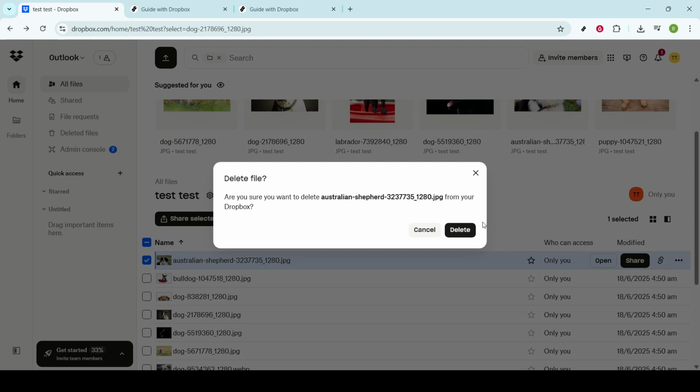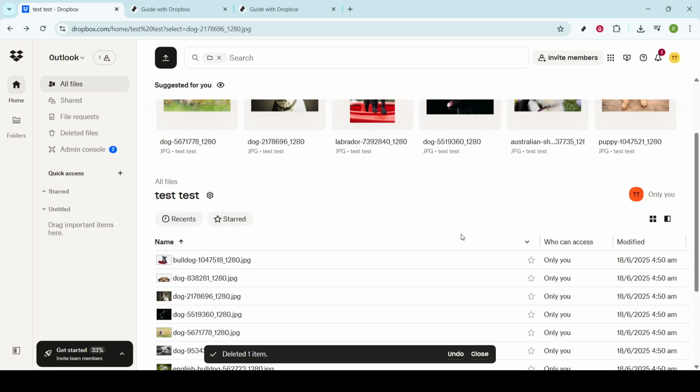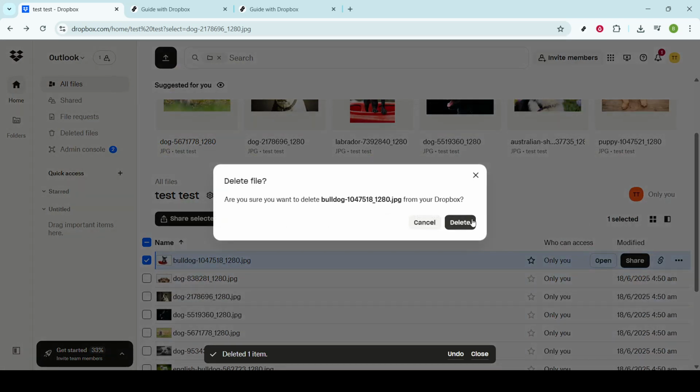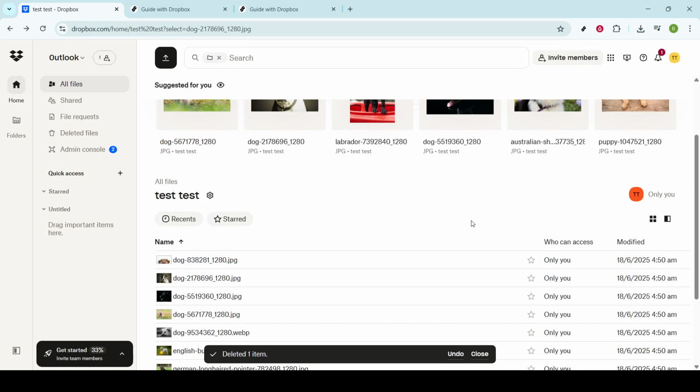Once you've confirmed deletion, your file won't vanish completely. Instead, it will be moved to a special place within your account known as the Deleted Files section. Essentially, Dropbox gives you a safety net here, allowing you to change your mind. Files remain in this section for up to 30 days. So, if you realize that you've deleted something vital, you've got up to a month to restore it.